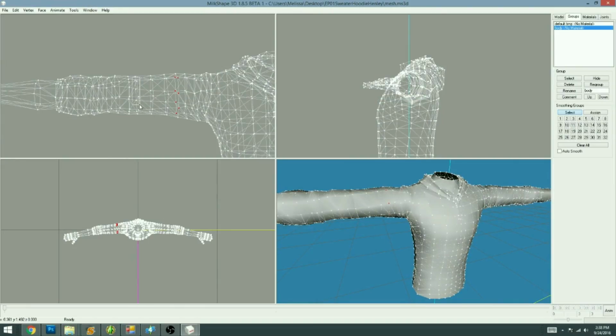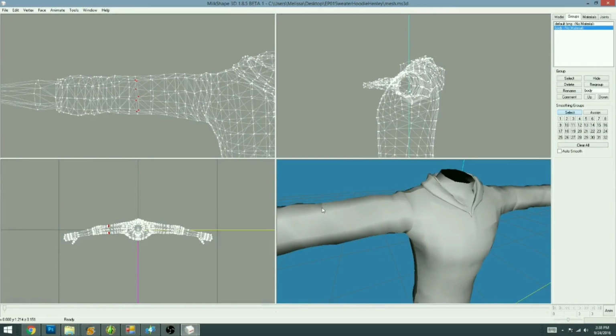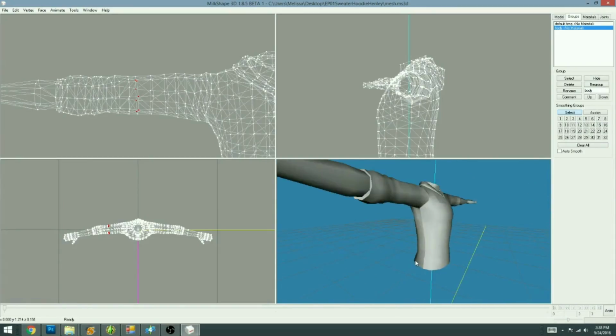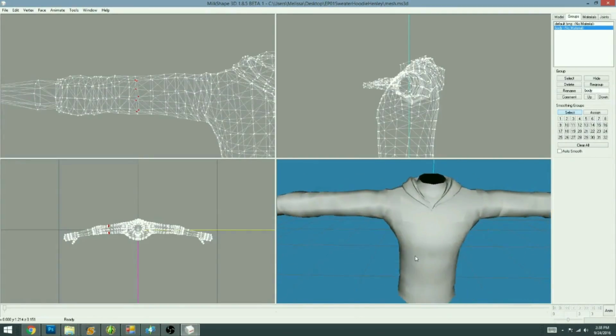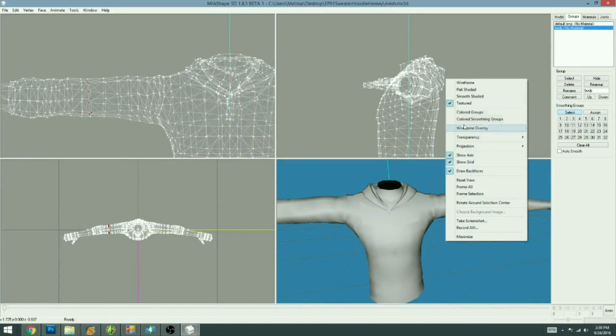Let me do one more, show you just what to do. And those are smooth. Sometimes the top doesn't smooth out, but that's okay. This is going to be like a sweater look, so it kind of looks like it's grabbing. And you do the same thing here for this.